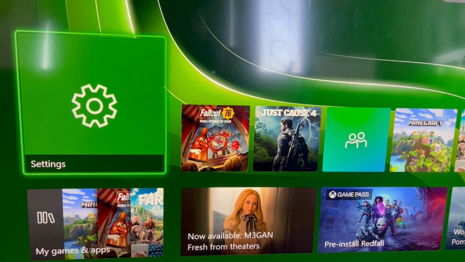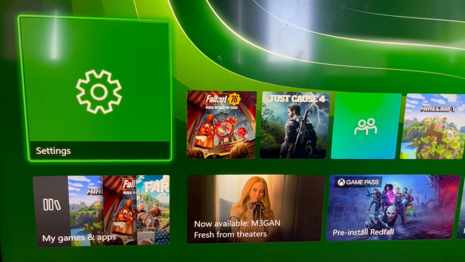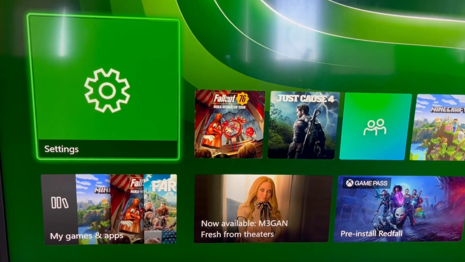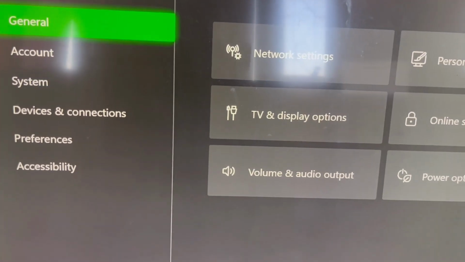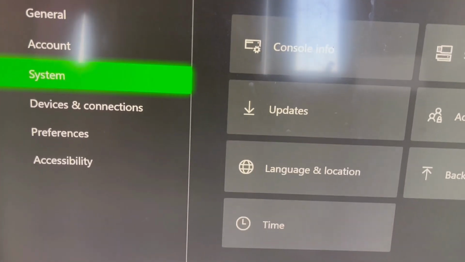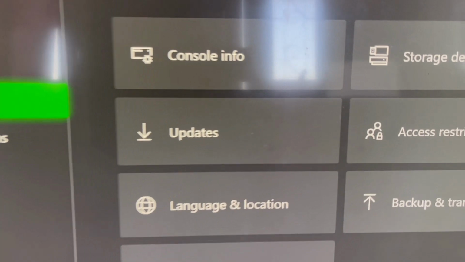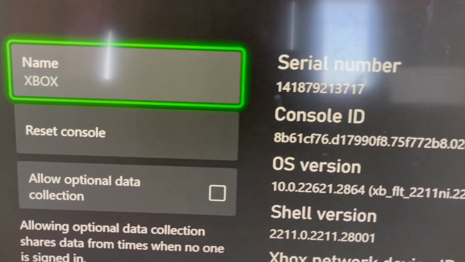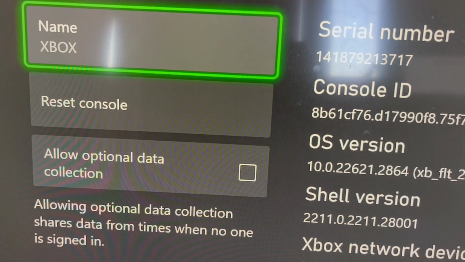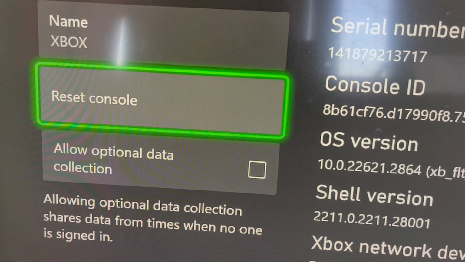To perform a factory reset of your Xbox console, go to the home screen and then go to settings and then go to system and then select console info. Now over here you will see a reset console option. So go to reset console.